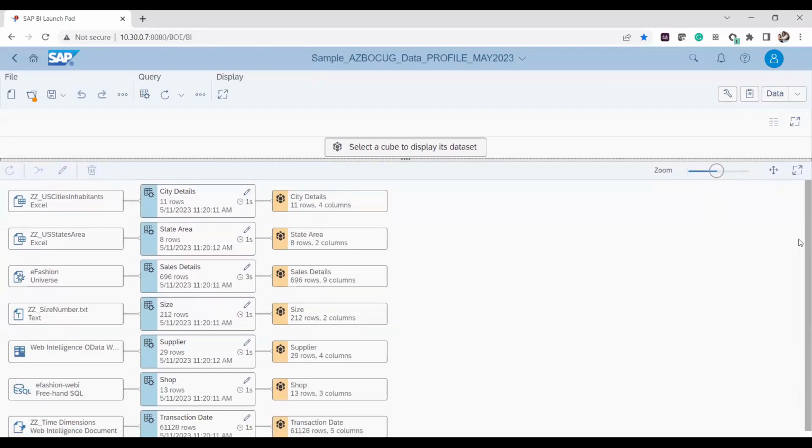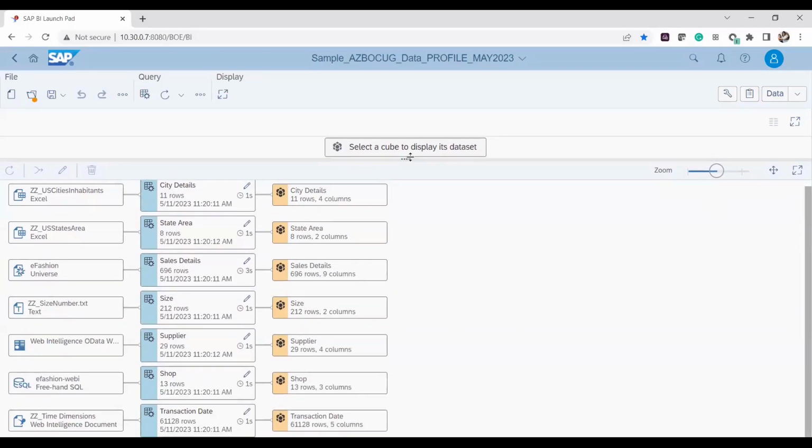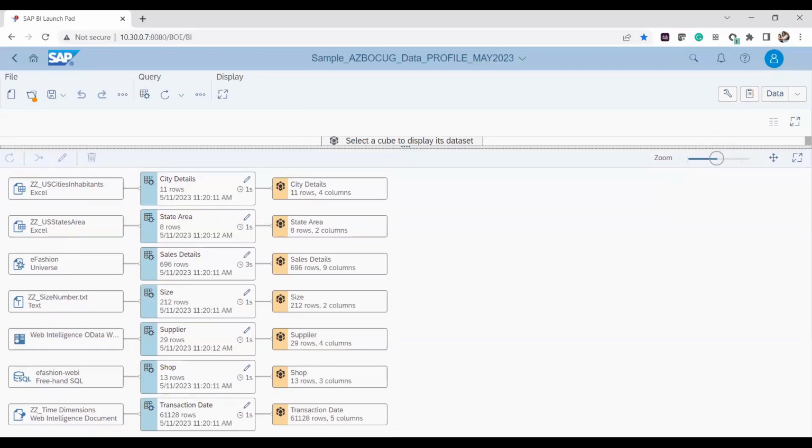And down below, the screen is divided in two parts. You can see the lower part, they're calling it graph panel, because you have the sources, the data sources. So I have multiple queries. Some of them, the data source for some of them are Excel, some are Universe, some are freehand SQL. You have WebI document, you have text, and one of them is OData. So that's the source of the provider. And then you have the data provider. So from each source to the data provider mapping.